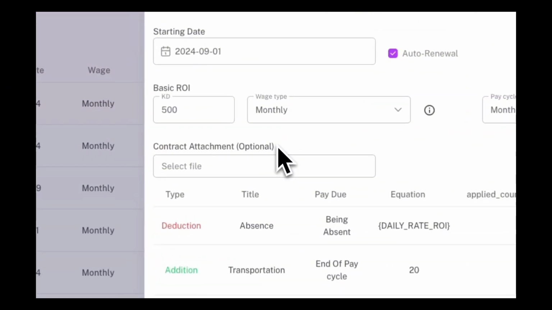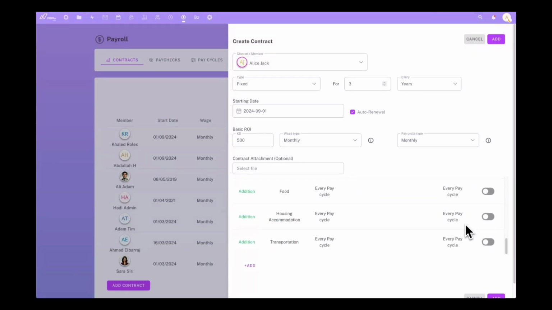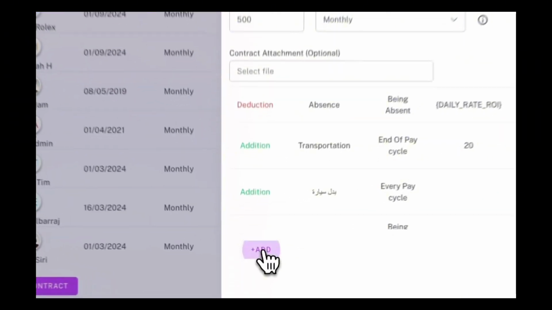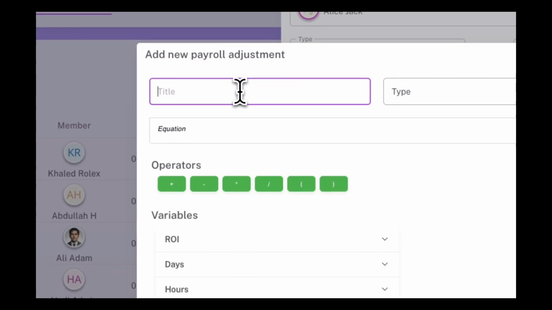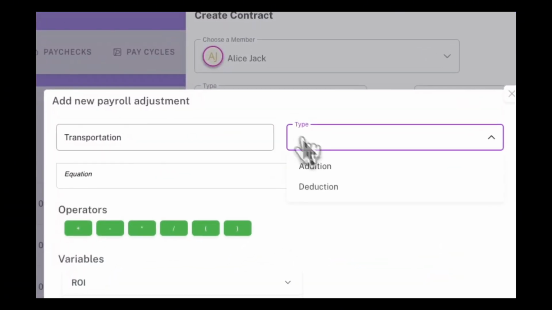Then you can modify the adjustments. Additions and deductions in nmo.ai Teams are called adjustments. You can either activate one of these adjustments that have been pre-created, or you can add your own adjustments. To add your own adjustment, you just have to click on the Add button. Here you would specify the title of the adjustment, for example, transportation, and we'll set it to be an addition.